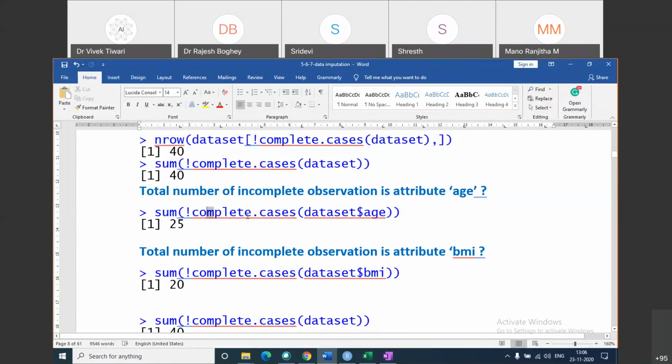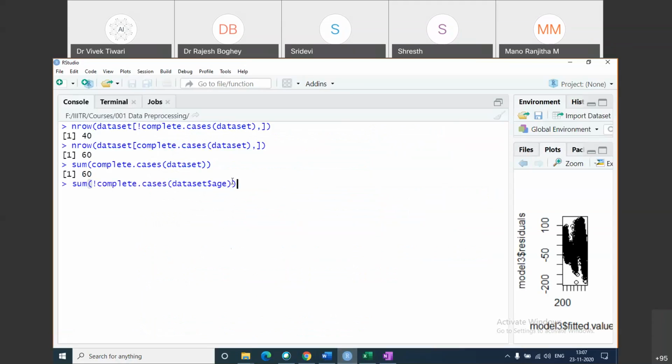Okay. So complete cases you can also apply column-wise. Once you pass the column as a parameter to the complete.cases function, normally we pass here a complete data set. But if you pass here a one-dimensional vector, it will work the same way as we have already seen. The answer should be 25. So it is not necessary to pass a complete matrix over here. You can also pass a one-dimensional vector or single column.